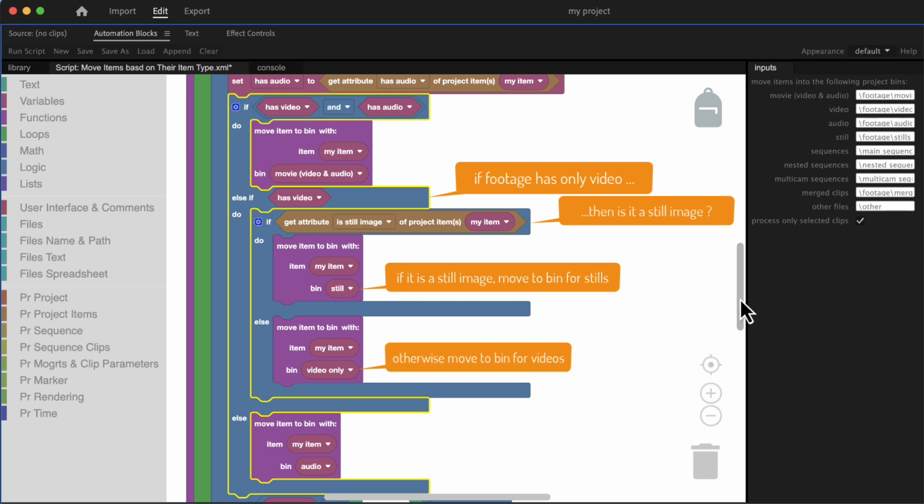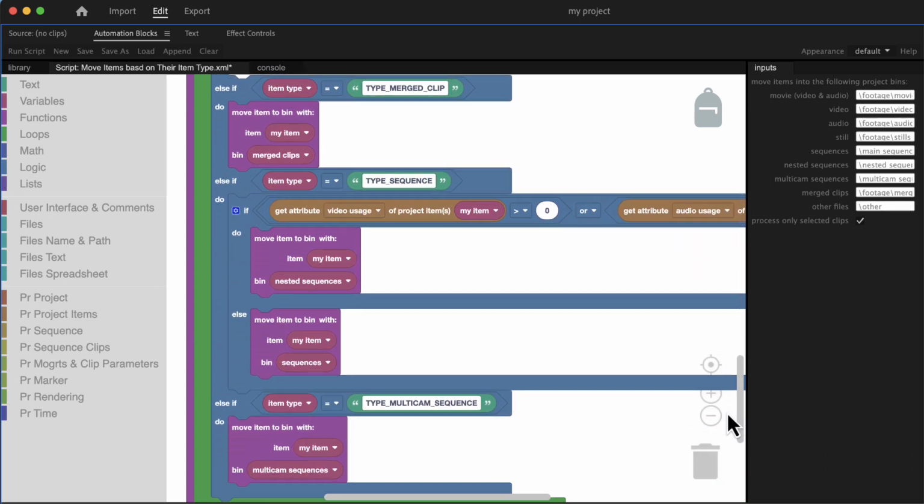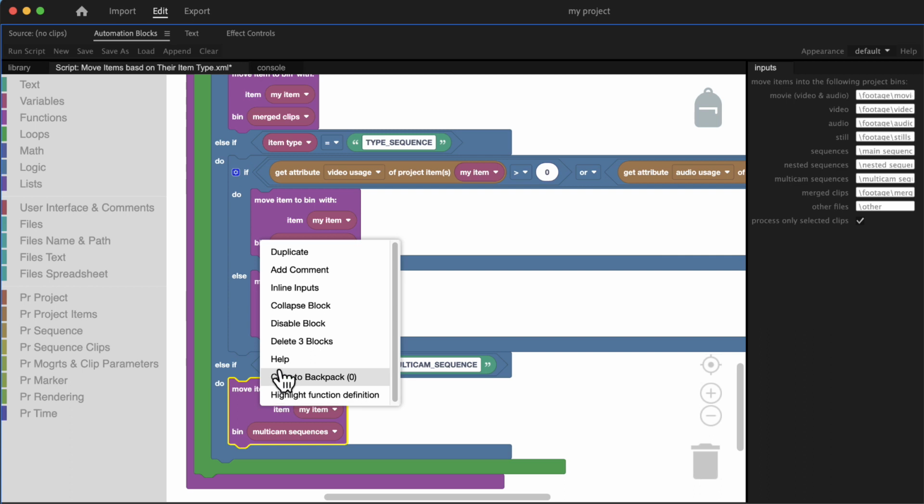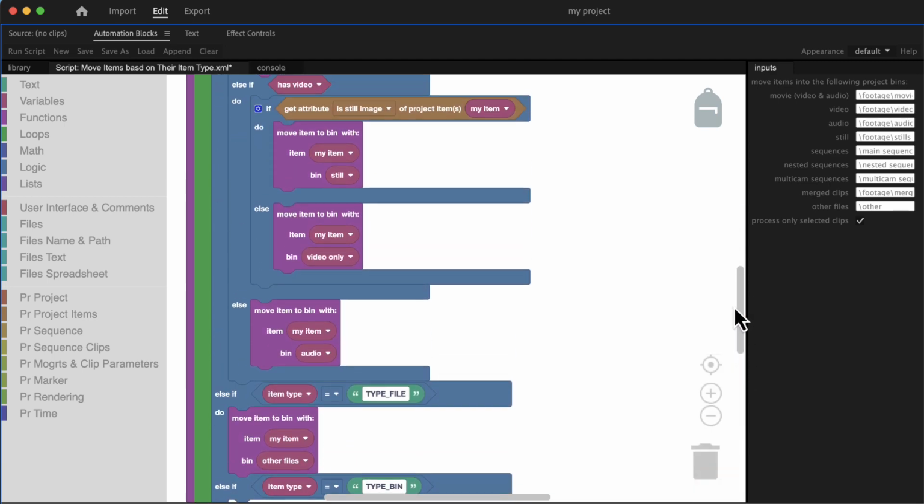So all these blue blocks you can see here are just nested if statements which figure out step by step which kind of item we exactly have. And depending on the exact type, then the purple blocks move the item into one of the bins. If you don't want to touch items of a particular type at all, you can simply right-click on one block and choose Disable Block. Now multicam sequences are not moved anymore, for example. You can also add more if statements to refine the bin structure.